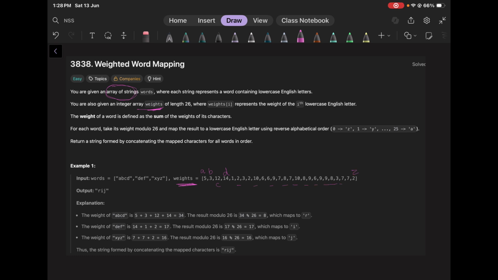Up till z. The weight of a word is defined as the sum of weights of its characters. For example, to find the weight of a, b, c, d, we find the weight of a, sum it with the weight of b, similarly sum it with the weight of c, and sum it again with the weight of d. This addition gives me the weight of the string abcd.